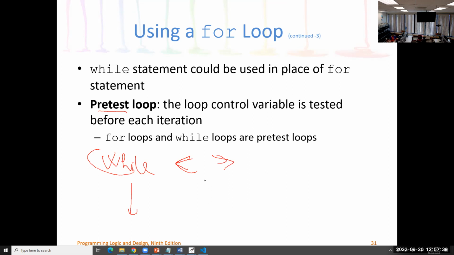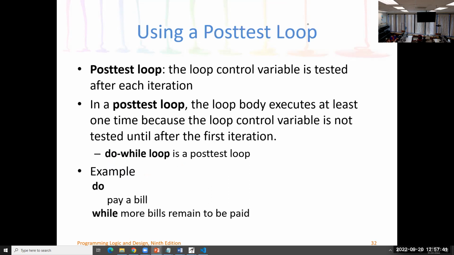And you have another kind of loop. It's a post-test loop here. In the post-test loop, the loop control variable is set after each iteration.